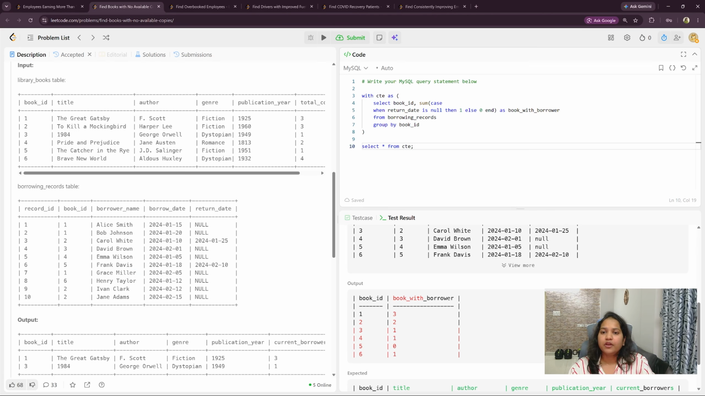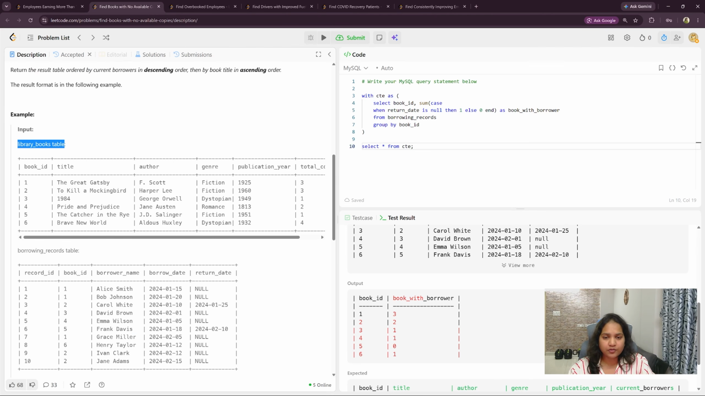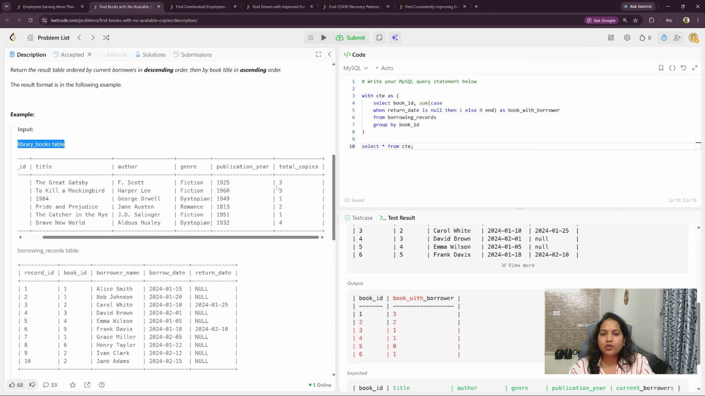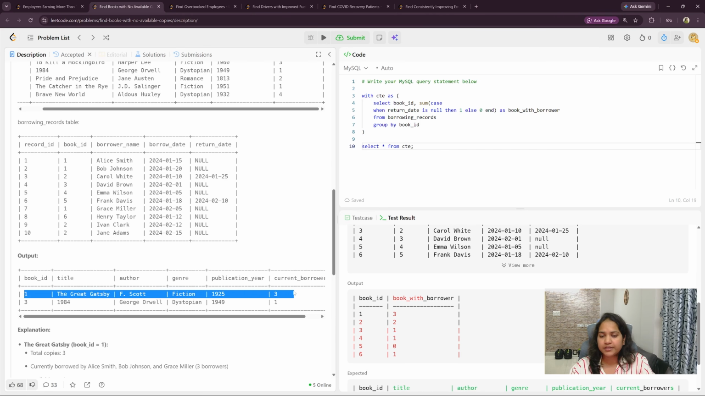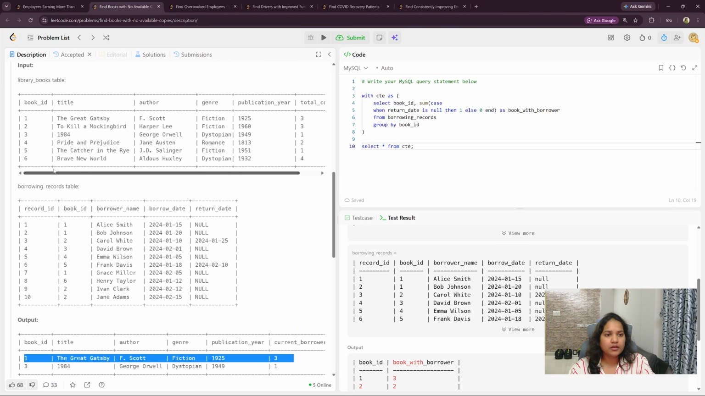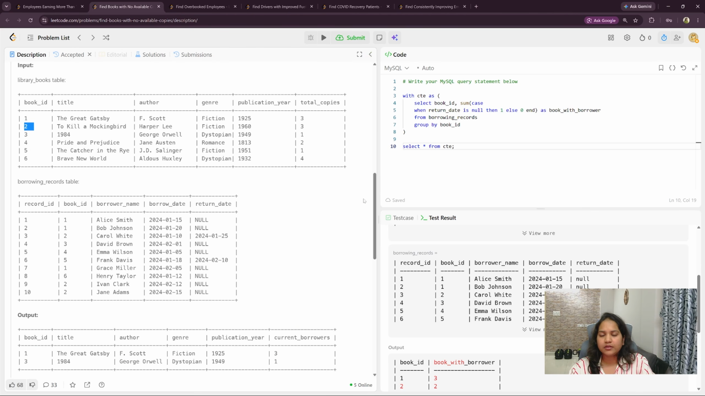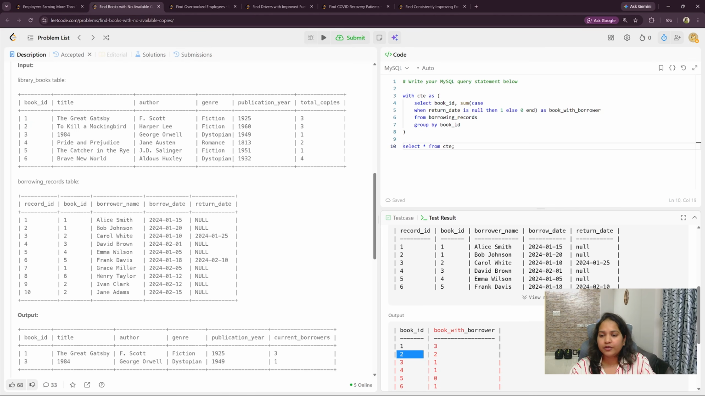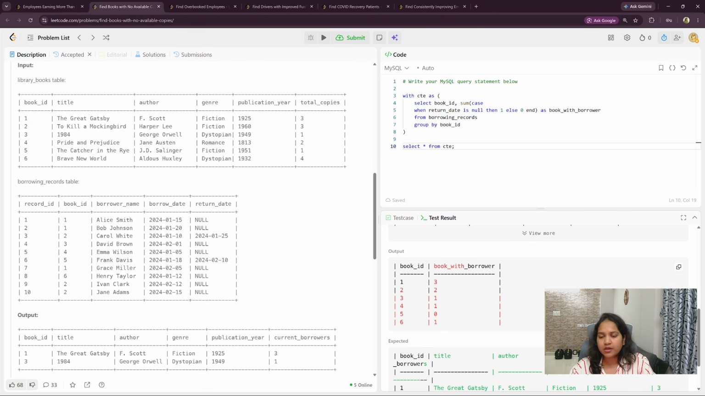Now what we should do, we have to take this library_books table, and from that total copies, we have to subtract this 3. So 3 minus 3 will give you 0. That is the reason why this book is present here. Then for book ID 2, you have 3 copies, and here 2 copies are with borrowers. So 3 minus 2 is 1, so this will not come as output. For book ID 3, you only have 1 copy. Here also you have 1 copy. So 1 minus 1 is 0. It is coming here.